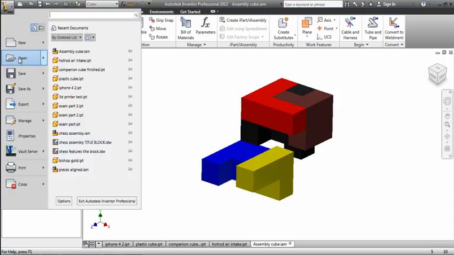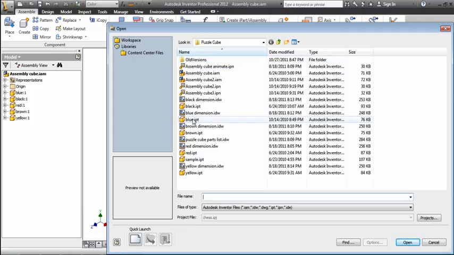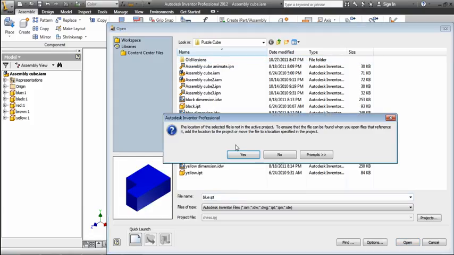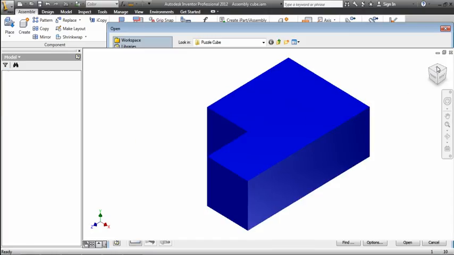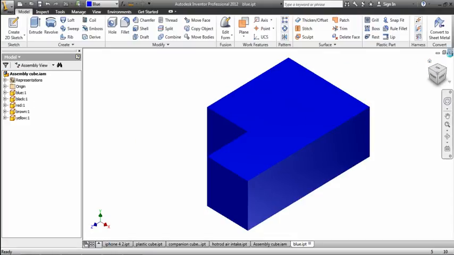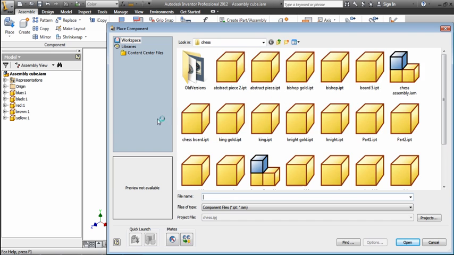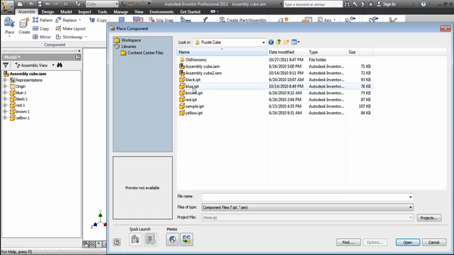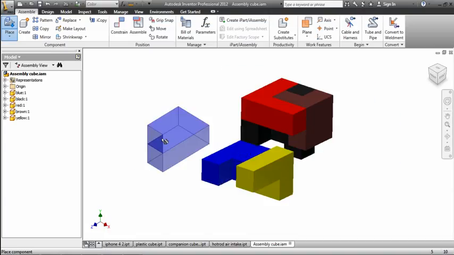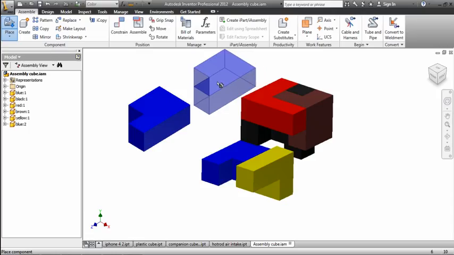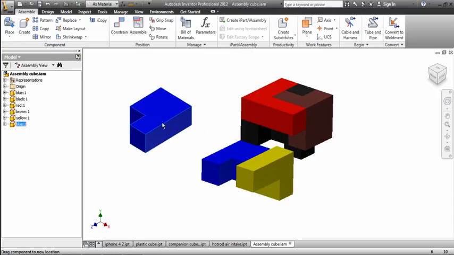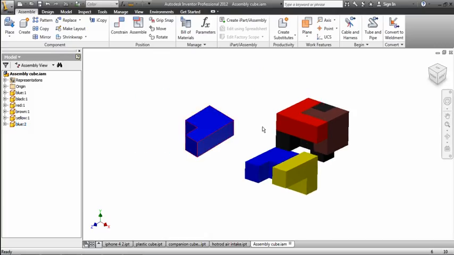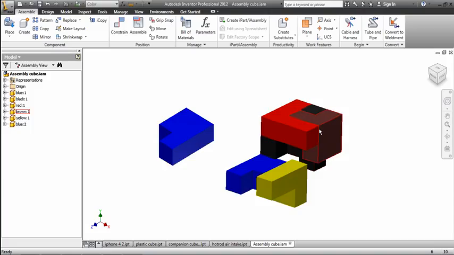I'm going to open up one of my puzzle cube pieces. I'm just going to open up the blue piece again. Oops. I'm going to place it. Okay, now that I have this blue piece here, this is an isometric view. Notice that when I go to home view, my puzzle cube is not in isometric view, it's off center a little bit. The blue piece is actually in isometric view.